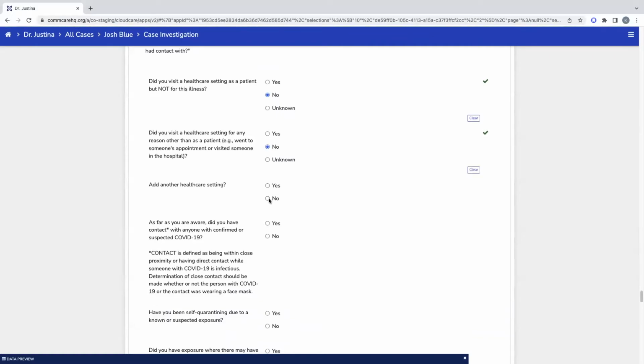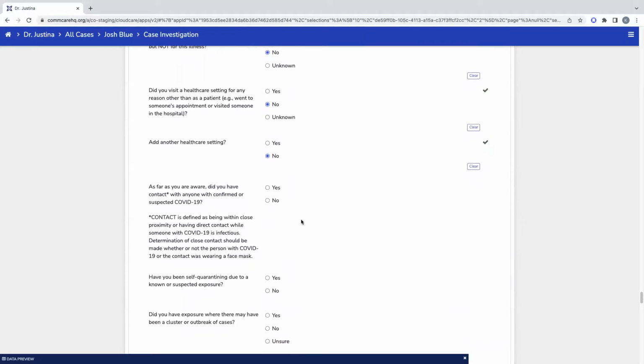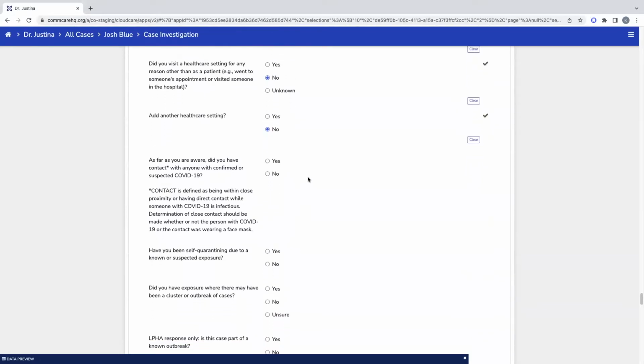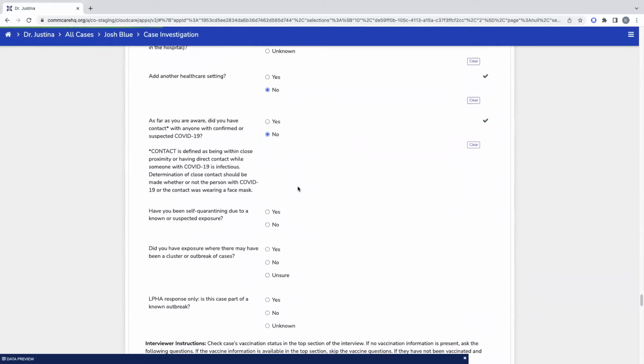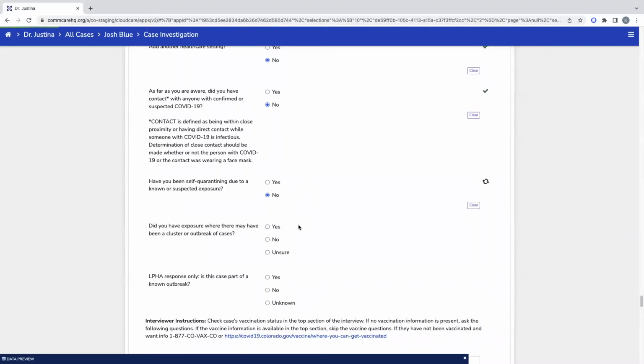Okay, were there any other healthcare settings you were involved in? No. Okay. As far as you are aware, did you have contact with anyone with confirmed or suspected COVID-19? Not that I'm aware. Okay. And have you been self-quarantining due to a known or suspected exposure? I have not. Okay. Do you know if there's any chance you would have had exposure where there may have been a cluster or outbreak of cases? It's also okay if you're not sure. I'm not sure. Okay.